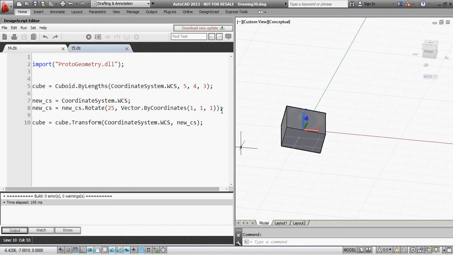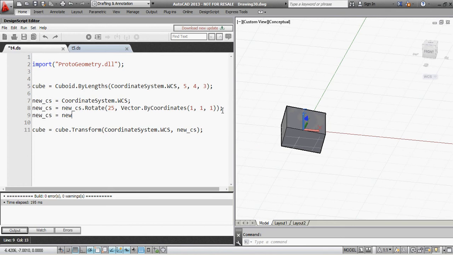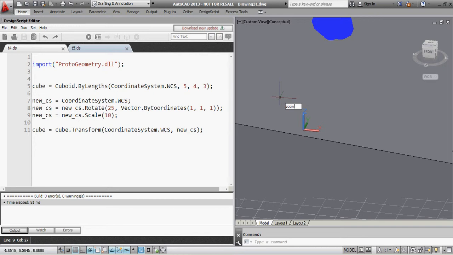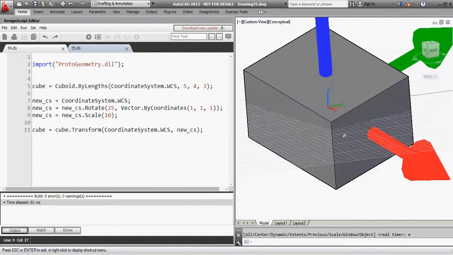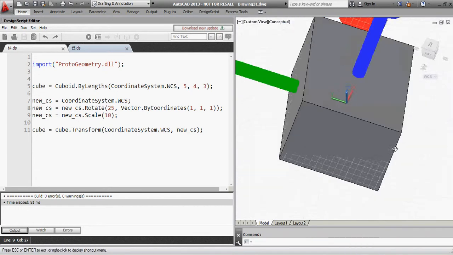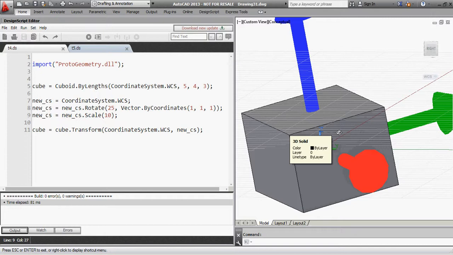Similarly, we can perhaps scale this. So maybe we might want to scale it by 10. So it's going to be huge. It's a very, very large cube with a very large coordinate system.